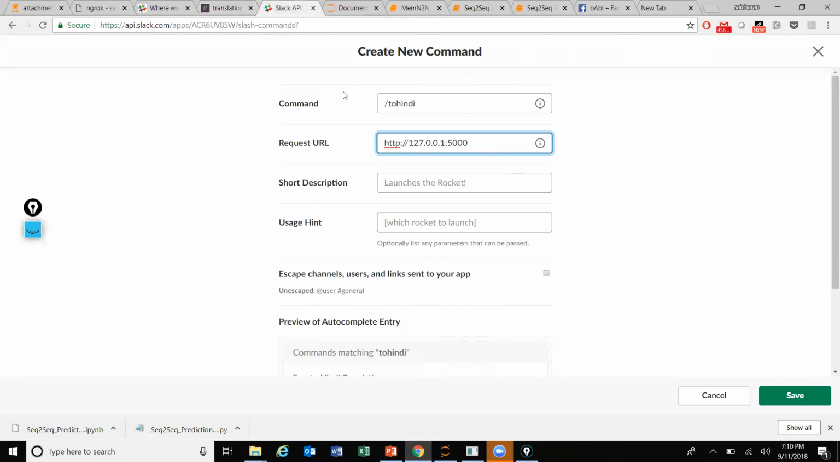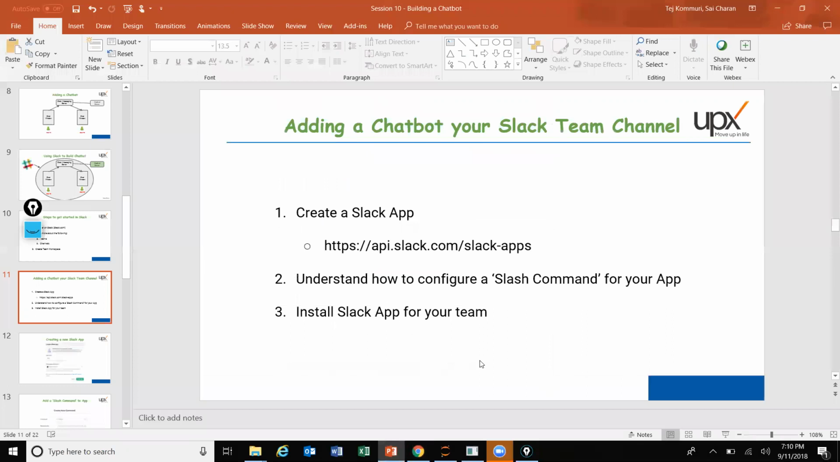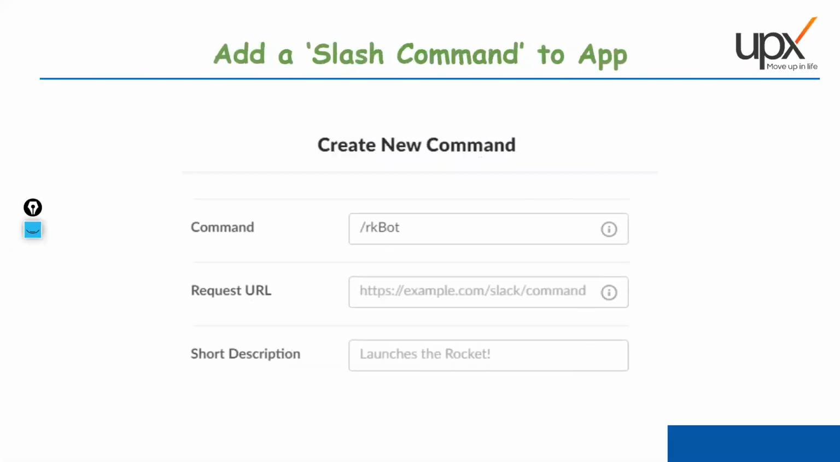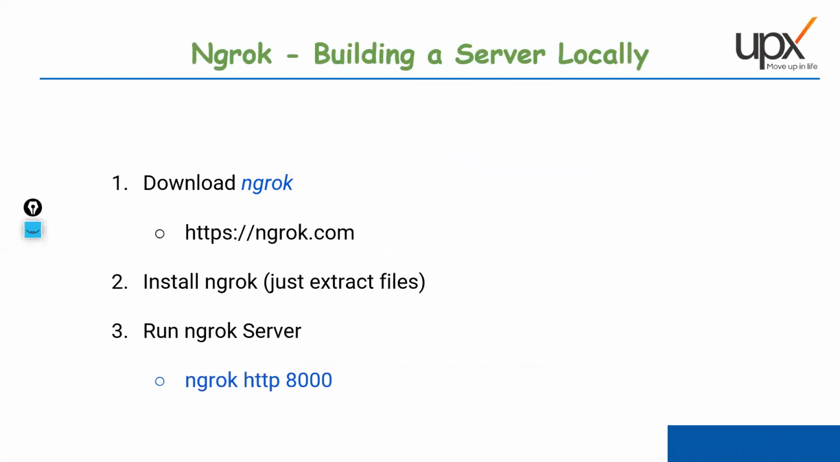But my machine is behind a firewall. I need to provide a public URL, because this is a private URL, 127.0.0.1. There is no way Slack can directly reach my laptop using this, because this is just my private address. I need to give a public address to Slack. That's the reason why we use something called Ngrok. We are building a server locally.